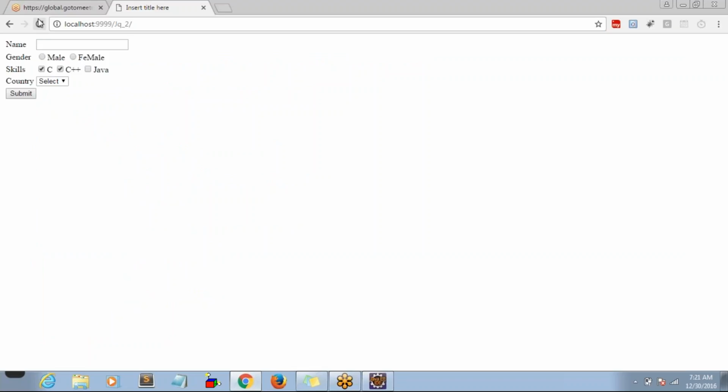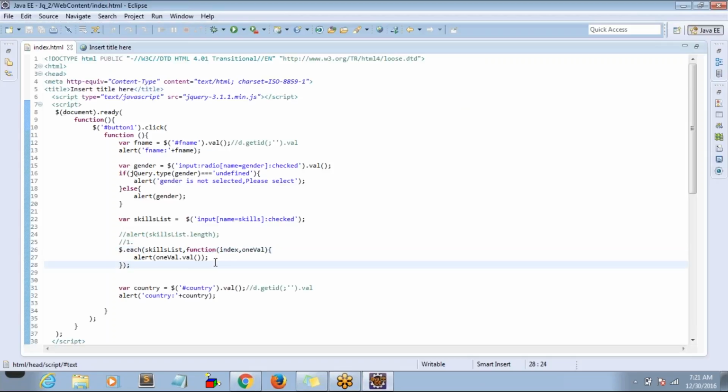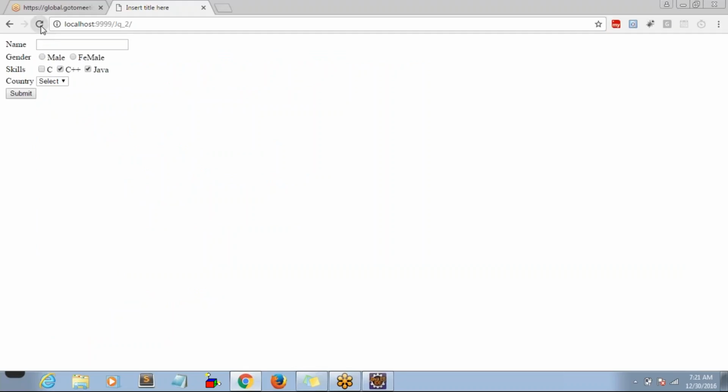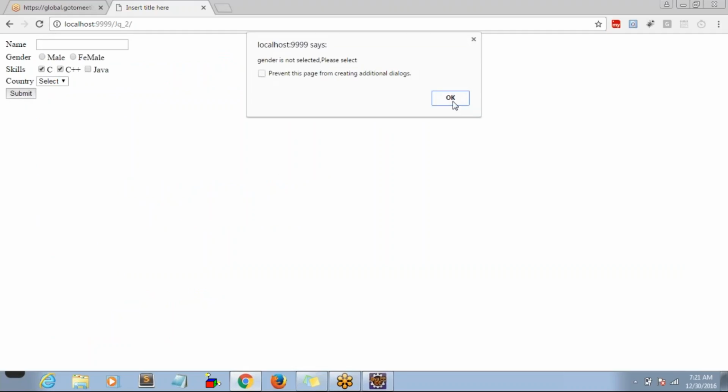Now let me refresh. Skills. Something you can select. Submit. Gender is not... what is this? There is no value. Directly we can read the value here. I think there is no object, right? I think it should work. Yes, yes, country.